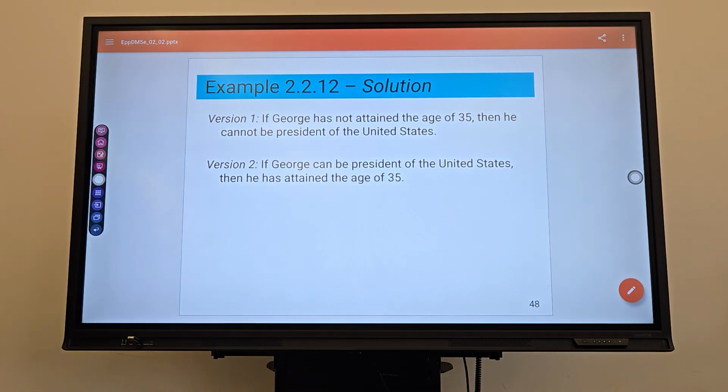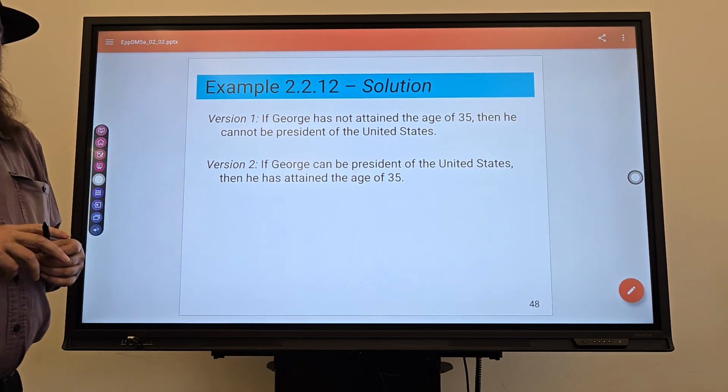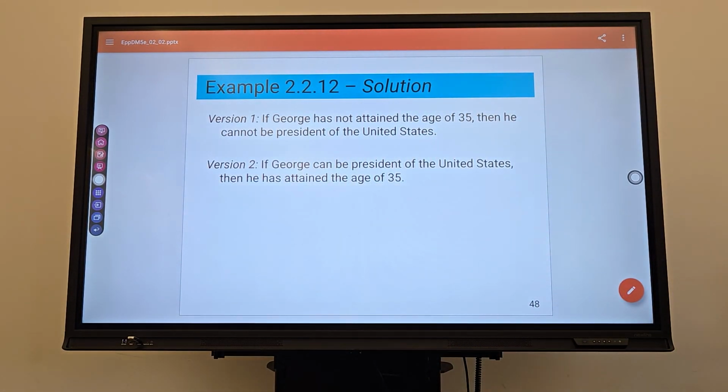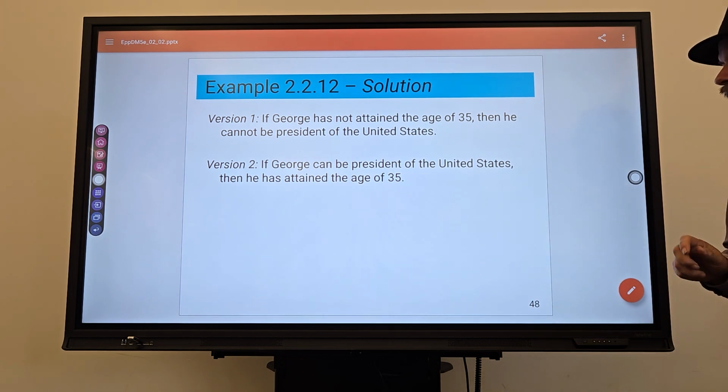So, a lot to wrap your head around for conditionals. Not all of it is completely intuitive, especially the vacuously true conditional entry. If the hypothesis is false and the conclusion is also false, the overall statement is still true. That's hard to wrap your head around, and some people have a hard time with that.